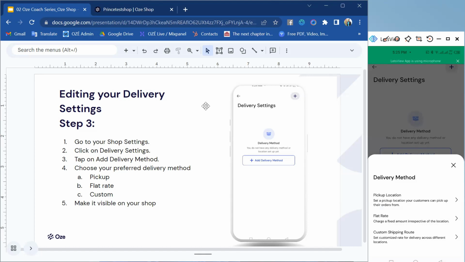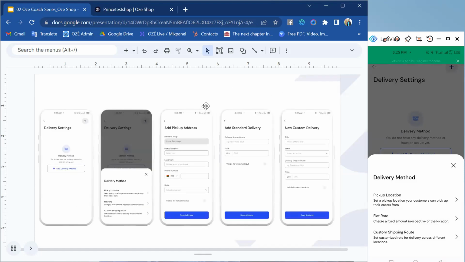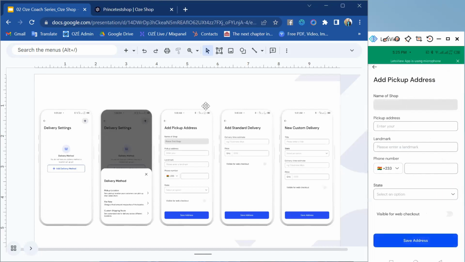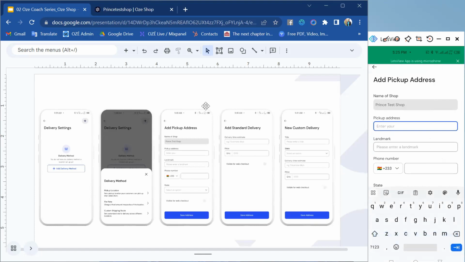Now, the interesting bit for me is the custom shipping routes, right? Where you can set your own shipping route. So let's just go through the workaround, right? For everyone to see how the whole process looks like. So you can choose a pickup address and say, this is my address. So let's say Corbridge, right?